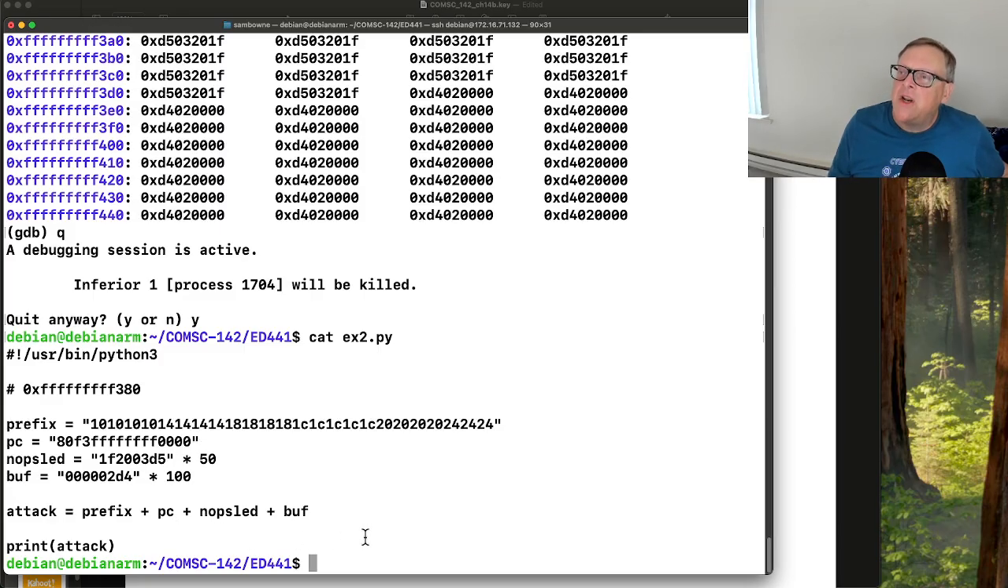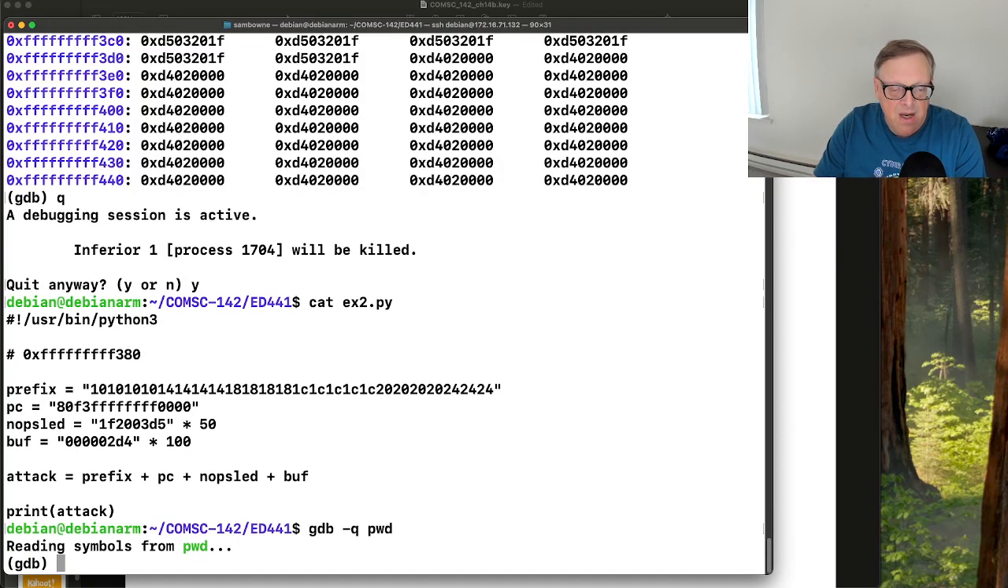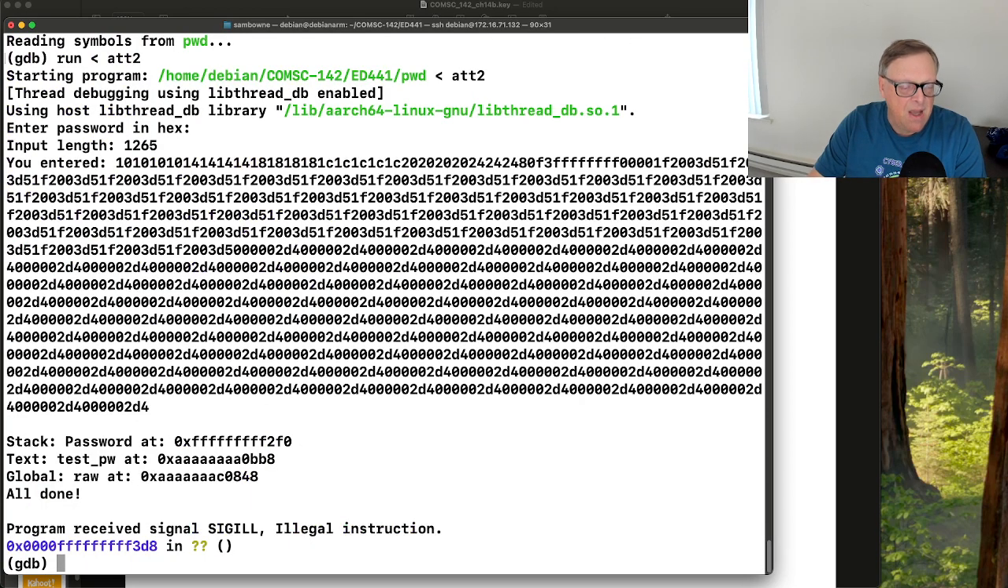So this one should actually run the NOP sled and my fake shellcode. NOP sled followed by just effectively a break command. So I go back into GDB, and I run taking the input from ATT2. And all right. And so you'll see it hit this illegal instruction, which is my break, and it hit it at F3D8.